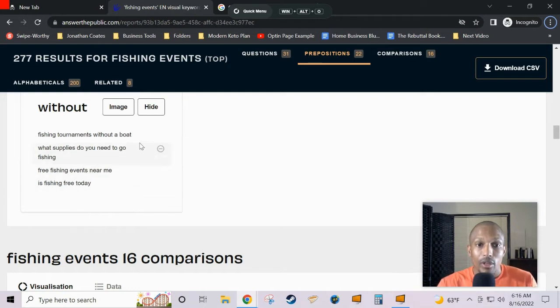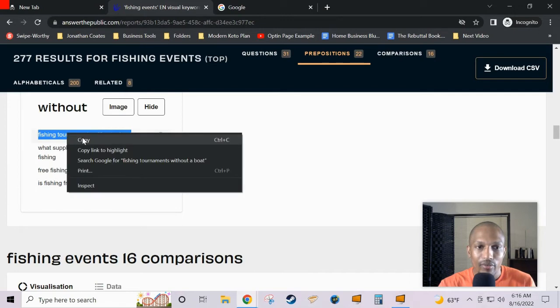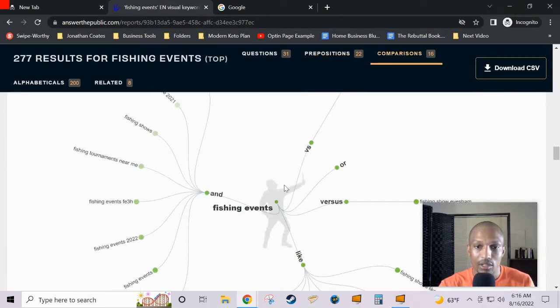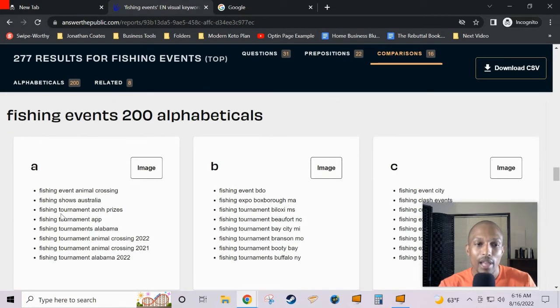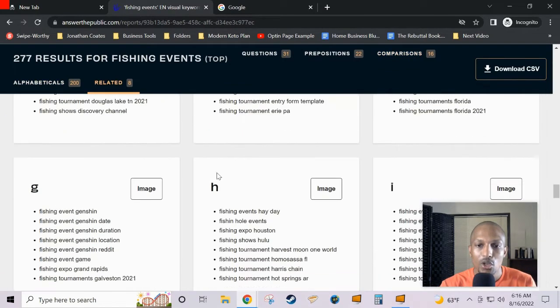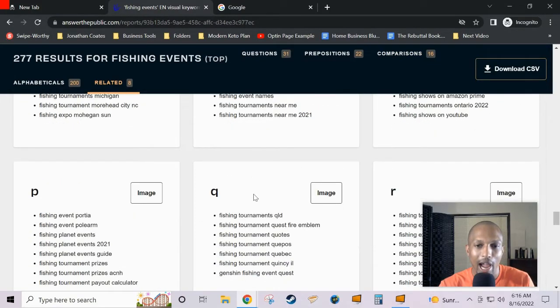So a great strategy that you can use to get page one rankings, and I'll show you this real quick, is you can take one of these variations out of the hundreds of thousands of different variations you get here, and it really goes into great detail. For example, it goes through the entire alphabet, so it'll take your term and break it down. Remember, our term was fishing event, so it said fishing event Animal Crossing, fishing shows Australia, fishing tournament app, fishing tournaments Alabama, where I was from, and so on. It goes on and on. B, C, D, E, F, G, fishing expo Boxborough, fishing event city. And so you can take these for more laser targeted, hyper focused traffic.